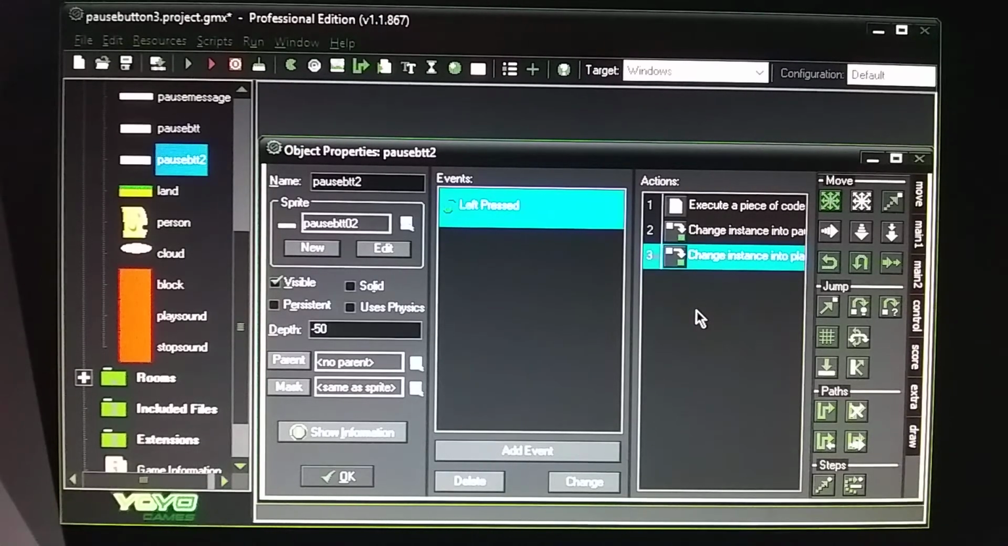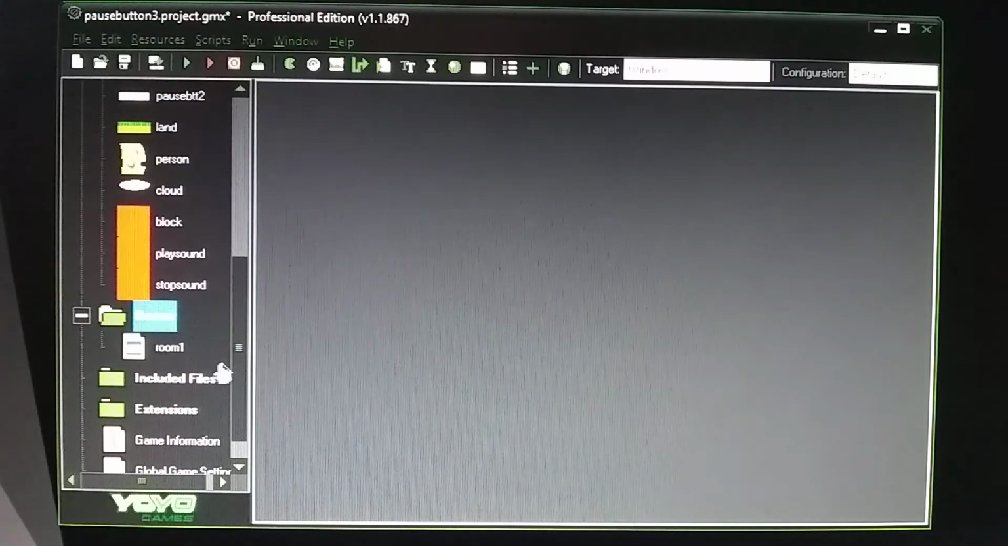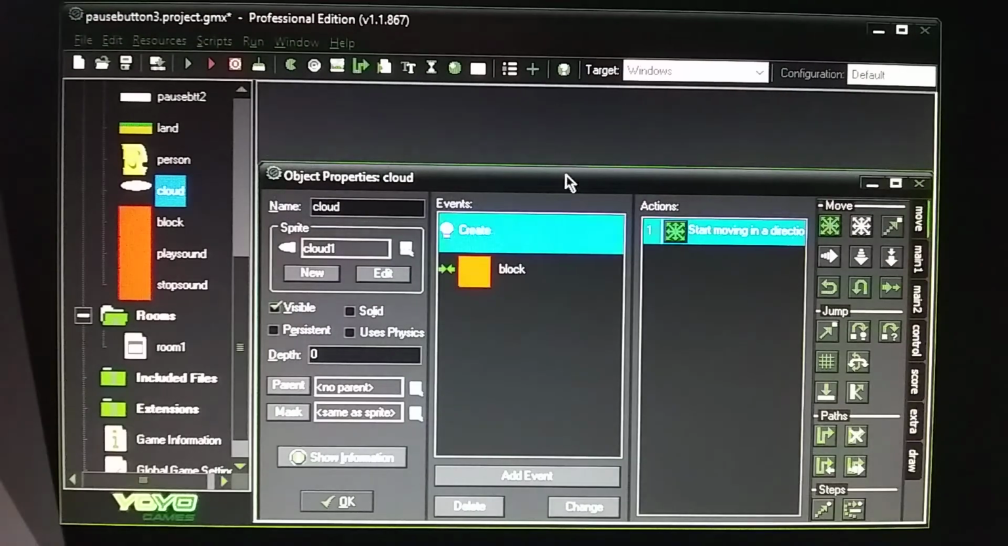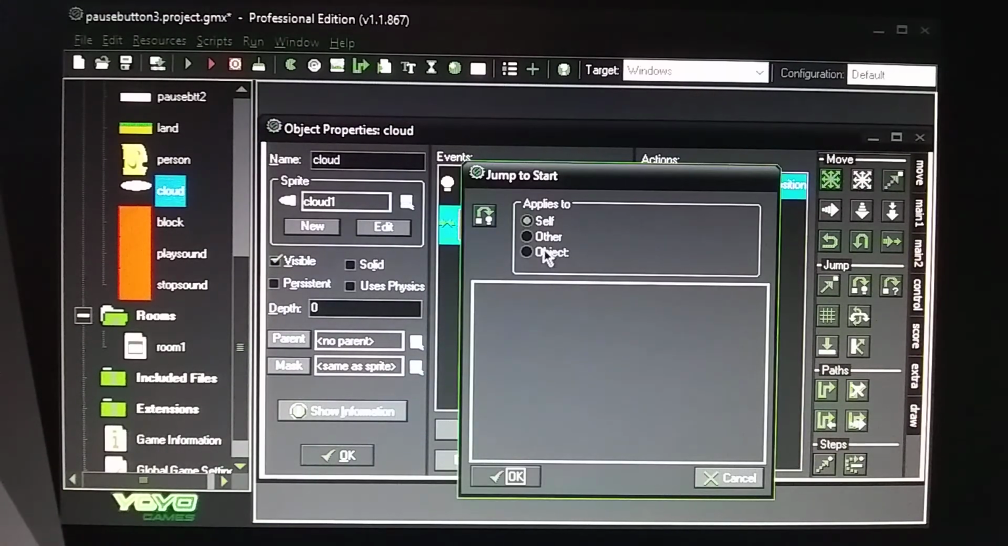And like I said, I couldn't find a code for pausing the audio, so it's going to replay the audio over again by playing and stopping it. And that's pretty much it. So my next video will be about, oh, I forgot about talking about the clouds. The clouds, once it hits a block, it's going to jump back to the start position, and I've already talked about that in my previous videos.